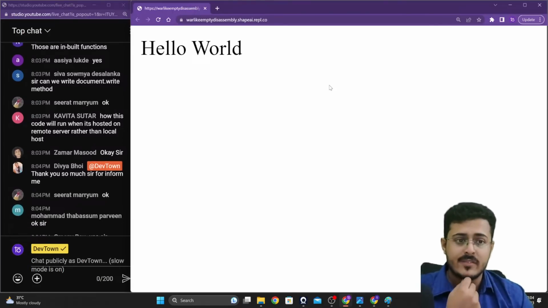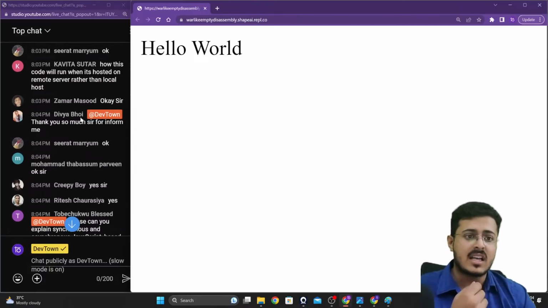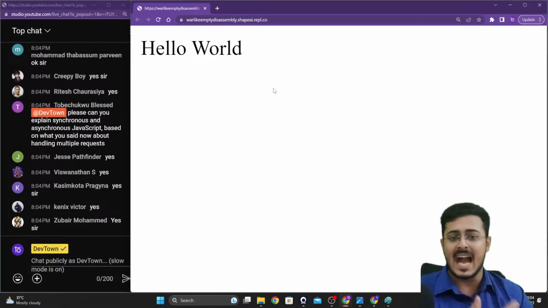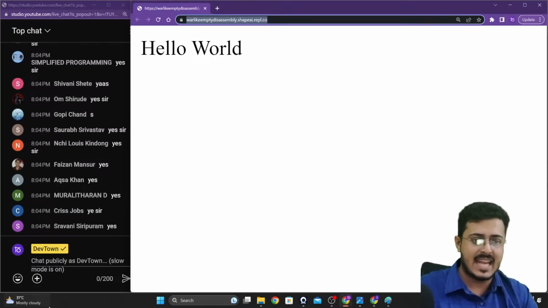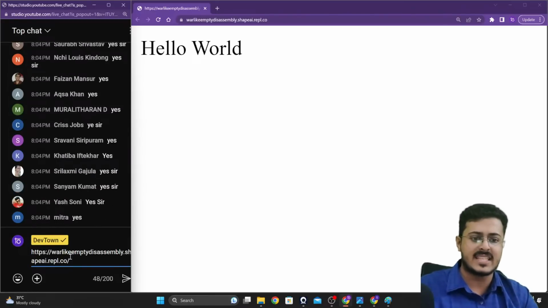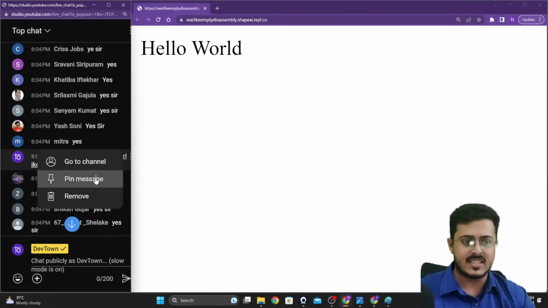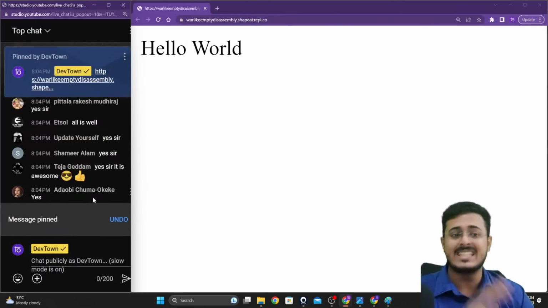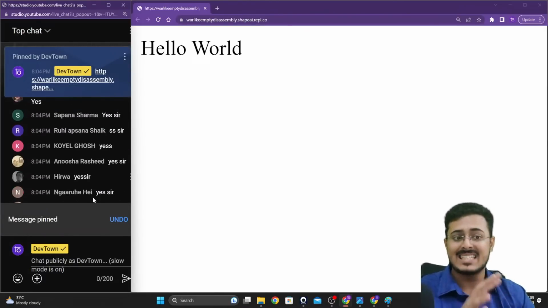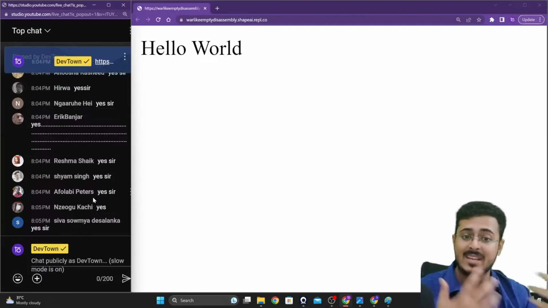How will this code run when it is hosted on a remote server rather than a local server? Kavita, this is actually a remote server itself. It is already deployed. Even you guys can access this particular server. I'm providing you guys the link to the server itself. You guys can access this website right now. This is a hosted server. This is already deployed for you.